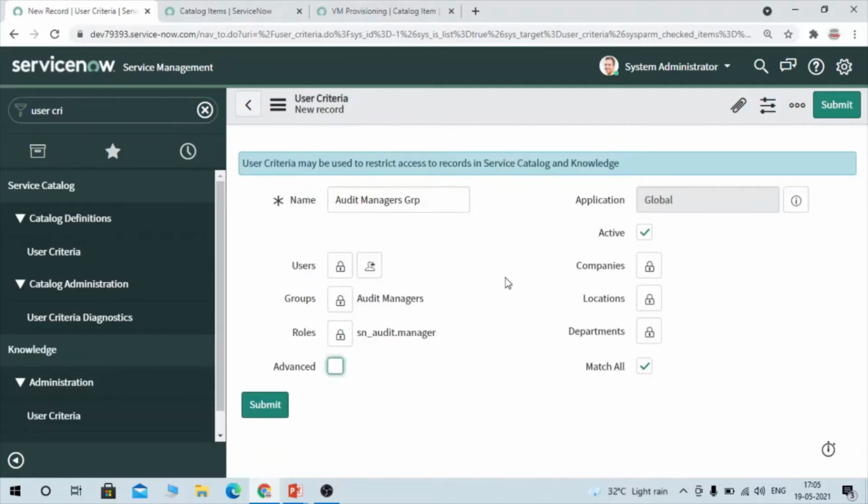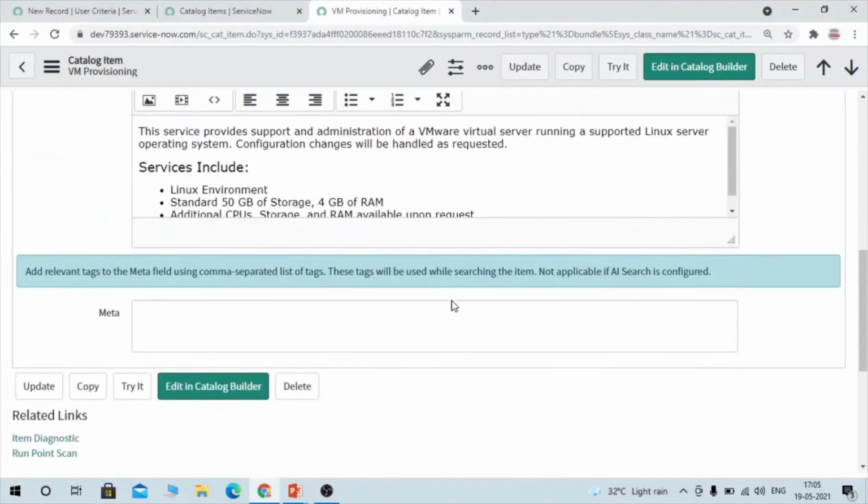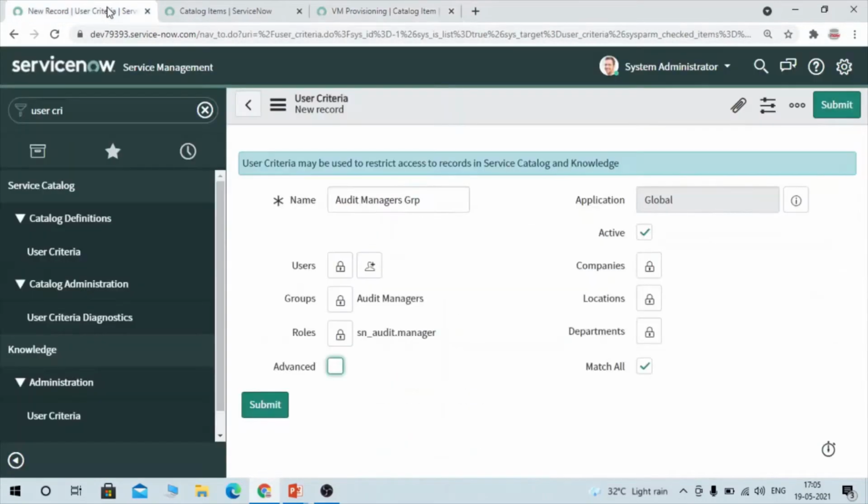If you want to restrict access based on companies, you can create user criteria and directly add that user criteria into the catalog item. Okay, so our user criteria is done. We have added our group and roles and we can save it.